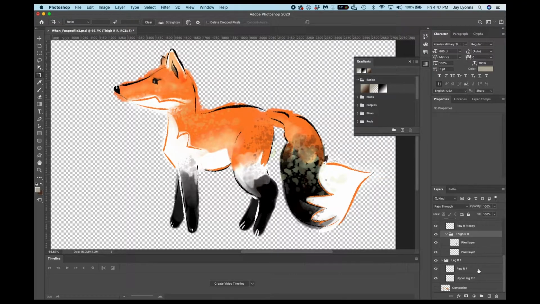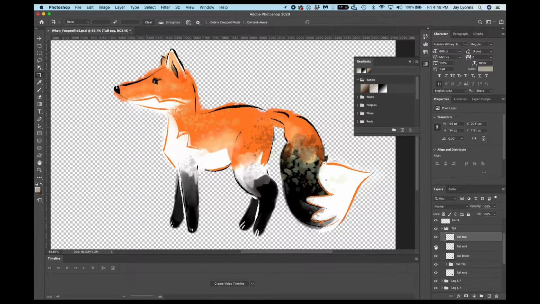With the tail, I've done the same. I've imagined that this tail will be fairly flexible. So I've created the top of the tail, middle of the tail, lower portion of the tail, and the tip of the tail. All of these are in separate layers, and all contained within one folder.